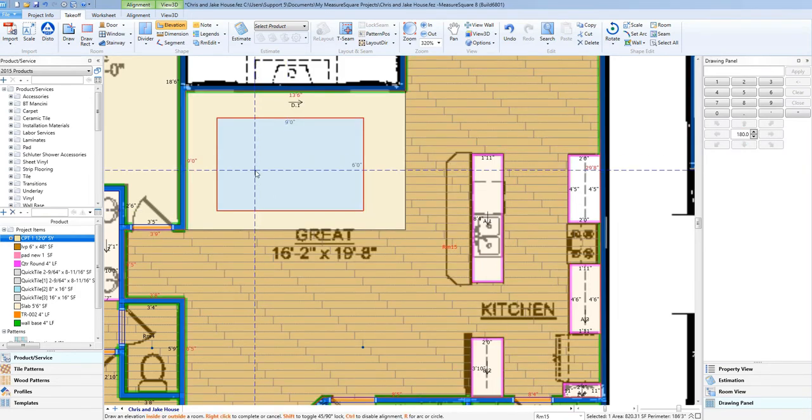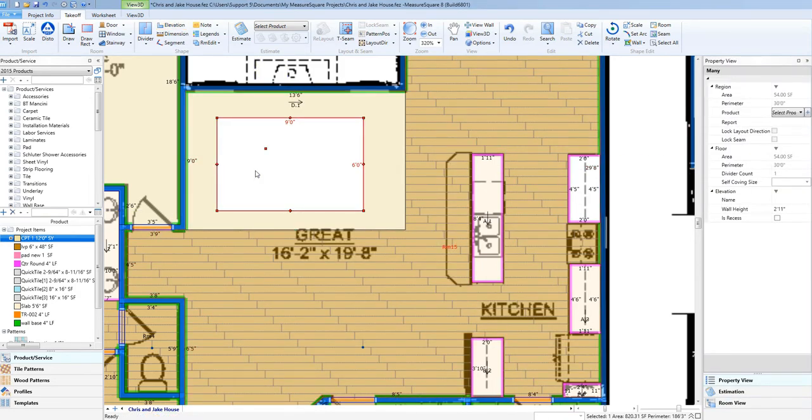Once the elevation has been drawn, let's go to the property panel and select the wall height field. We'll type in the value of depth we want to sink in the living room floor here. We can then check the Is Recess checkbox to sink the new elevation into our floor.